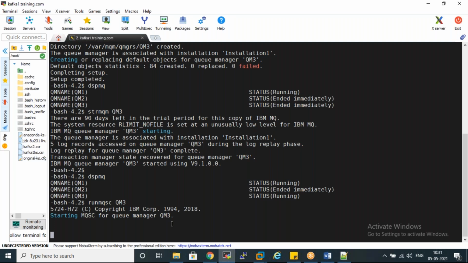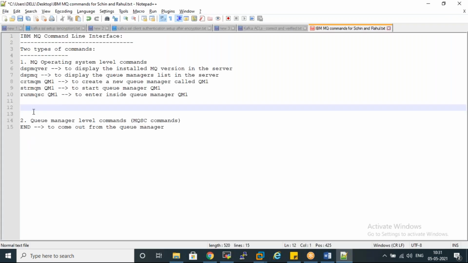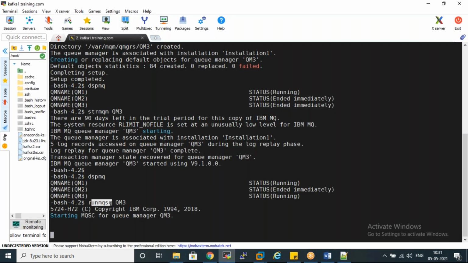So when we are inside the queue manager, we can perform only MQ admin tasks. Only MQ commands are going to be executed. Operating system level commands are not going to be executed when we are inside the queue manager. Okay, so for example, now we are inside the queue manager.